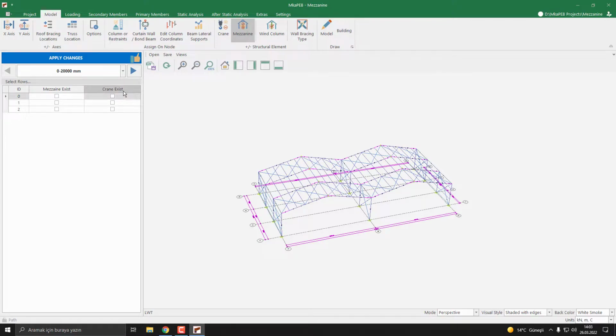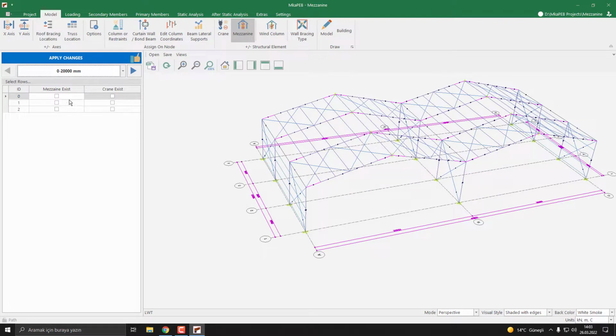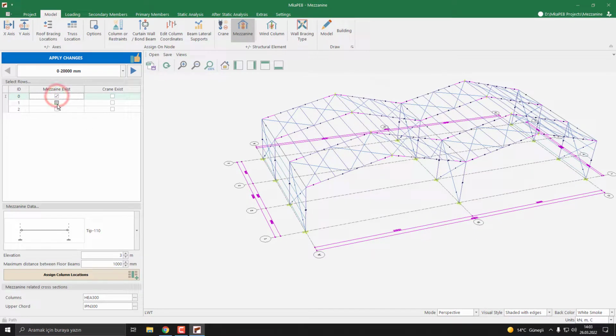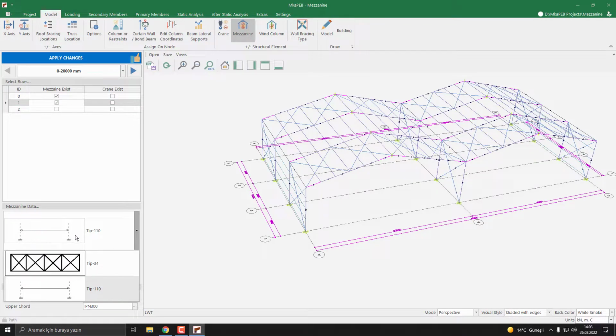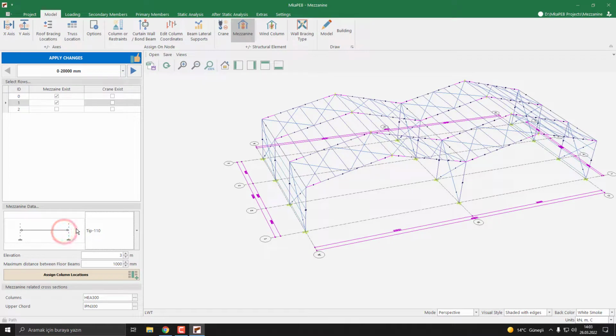It's similar to crane. This is our first hole, and this is our second hole. I select the first hole first. Row ID 0, 1, 2 represents the axis between them. I click 1 and 2. You can make a mezzanine with a single beam or you can use truss. In this case, we are going to use a single beam.